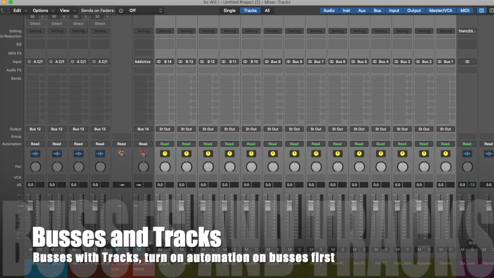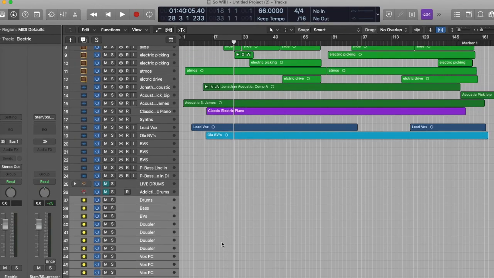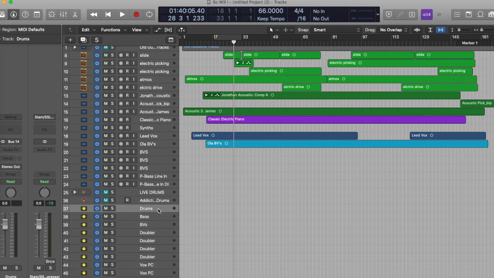Now I can do this from the arrange page. If I go back to the arrange page, what I like to do is put the buses where the tracks are. I'm just going to quickly do that now. The bass I want to put there. The drums are perfect where they are. The BVs I want to move after the BVs.